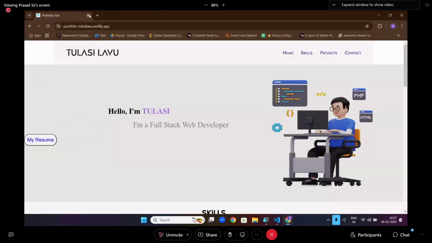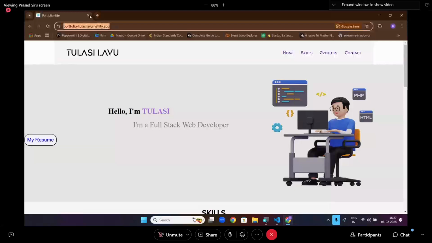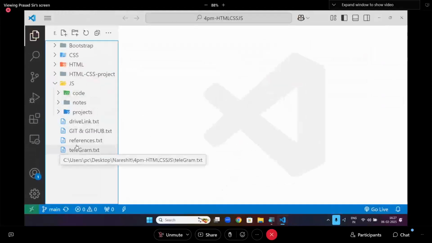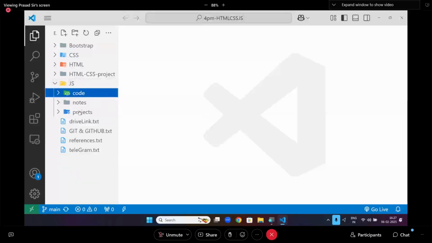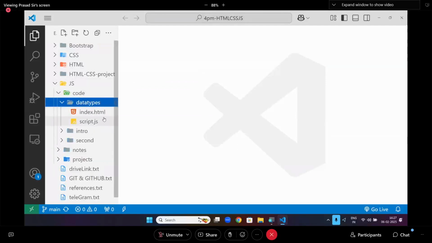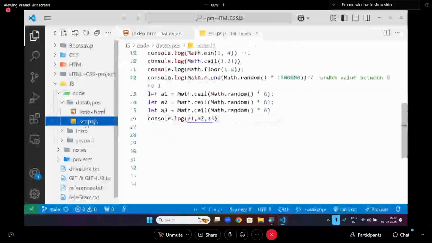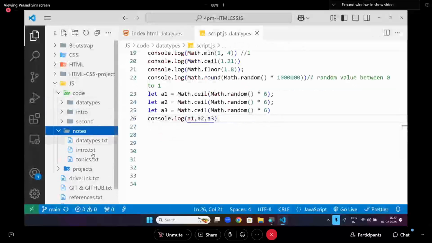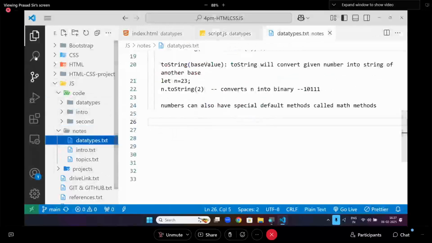Any other have a site to show? No? Okay. Let's see here what we have discussed yesterday. Inside JavaScript, we have code. And inside the code, we did data types, index, script. And inside this, we have notes. In notes, we discussed data types.